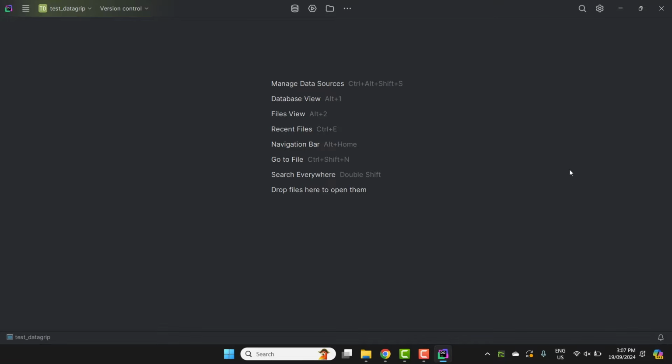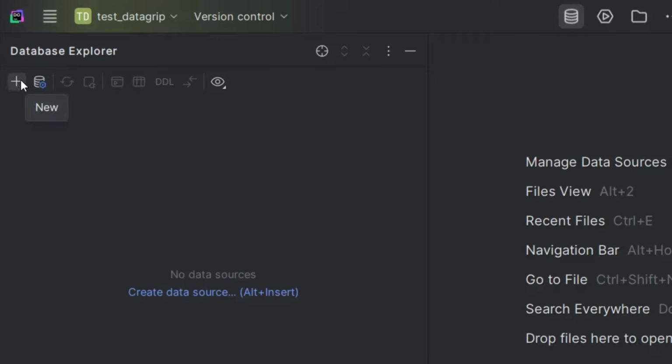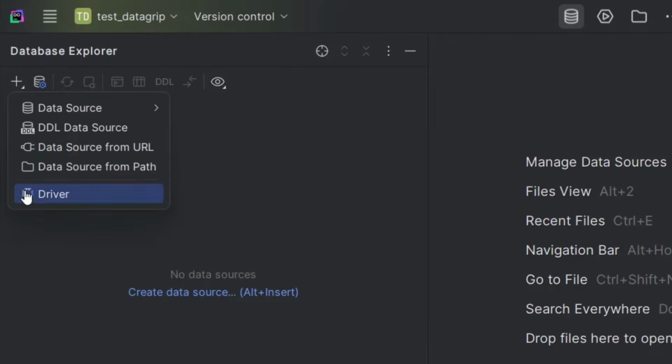Let's say the first thing we want to do is create a connection so we can work with our database. To do this, we open the database view by pressing Alt and 1. The Database Explorer is shown on the left. Here is where we can view our connections and create new connections. To create a new connection, click the plus icon on this panel.